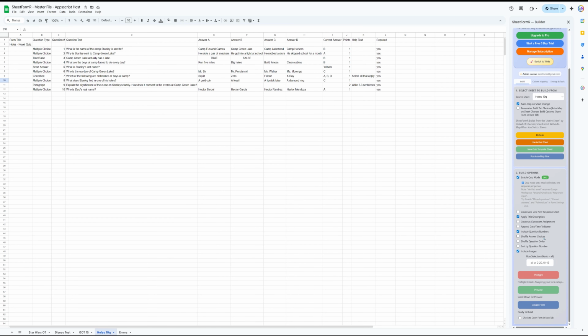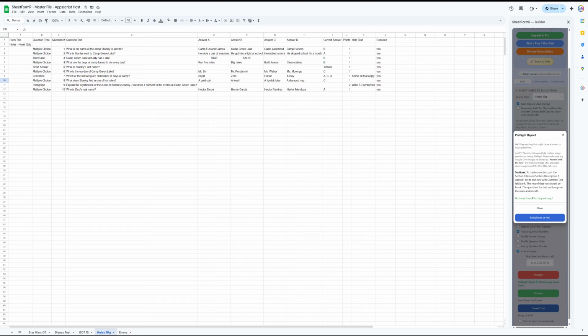So I'll go ahead and press that button. It just takes a couple seconds, and it says that there's no issues found. Everything looks good to go.